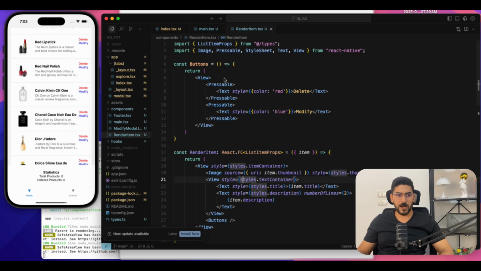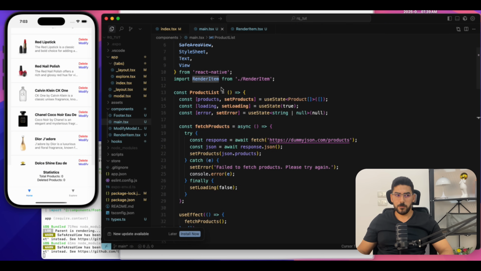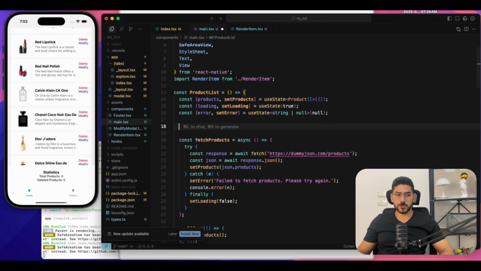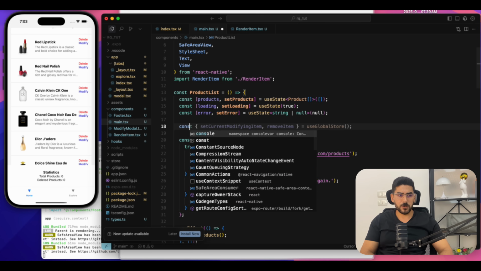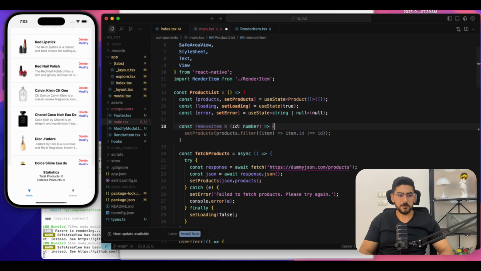To make that happen, I cannot make the modification function on that scope or that level. I will have to make it on that level, because the variable that contains the products is in here. So I will have to define the function that will remove or modify the product in that scope. So I'm going to say const removeItem. Now the function takes an ID for the product, and it filters all the products and returns all the items except the one that we are passing the ID for.